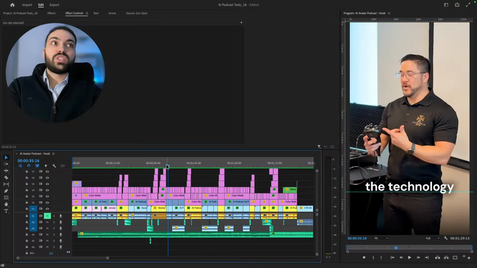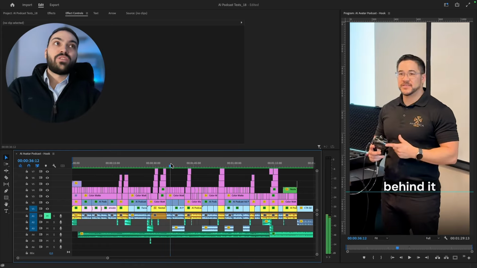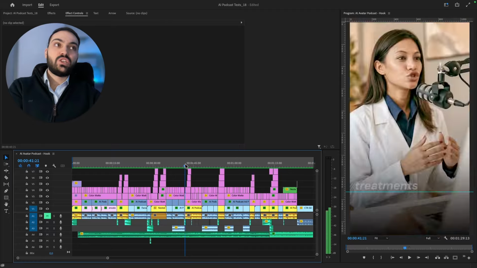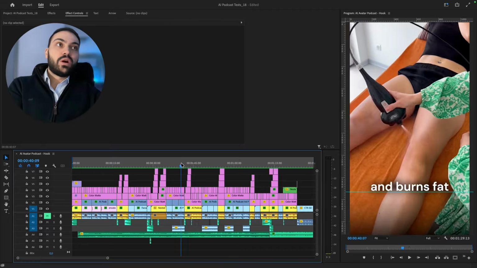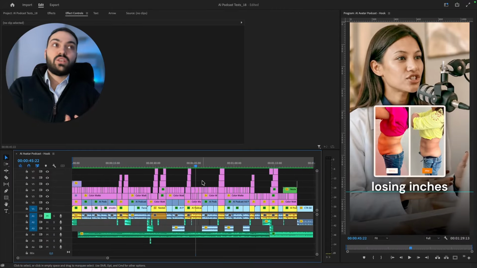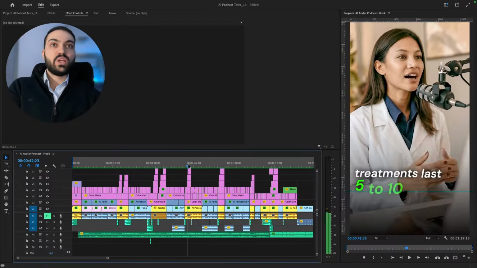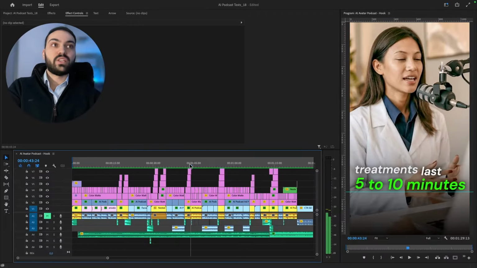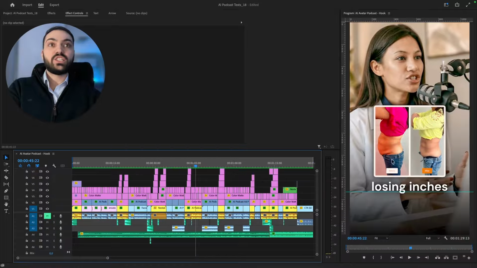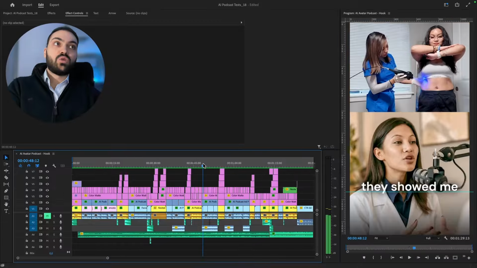And now we're using user-generated content from the company, of our experts, of the device being used, of some of the results that they can expect because we need to increase the trust and social proof here. Treatments, we're presenting some of the benefits. So treatments last 5 to 10 minutes. And people are actually losing interest, and we want to use this B-roll and images to emphasize that.